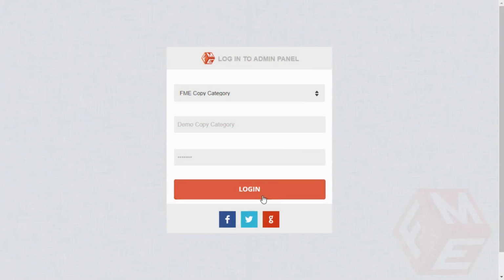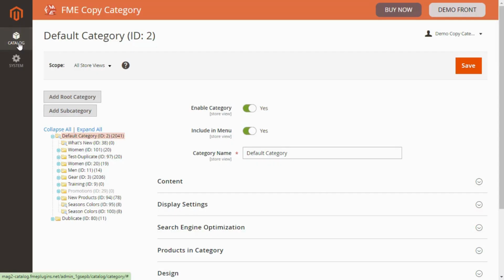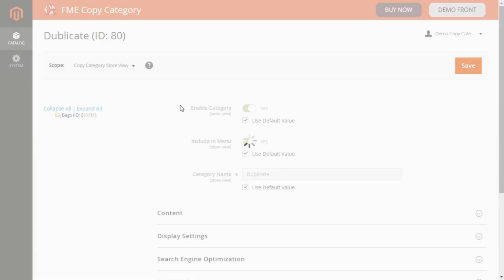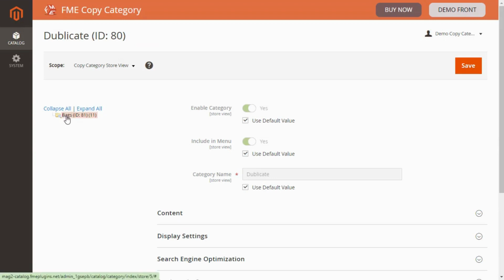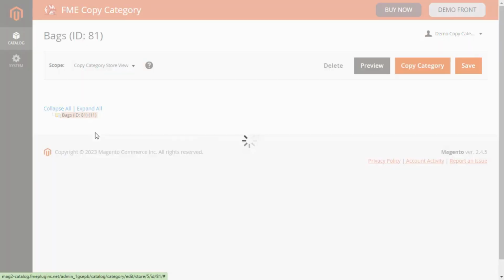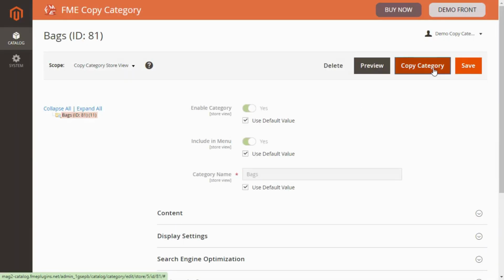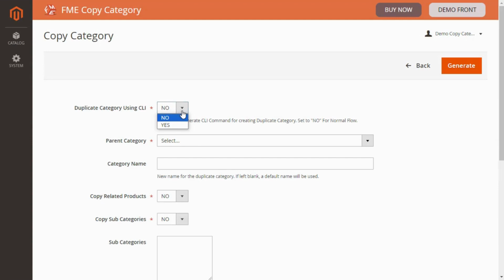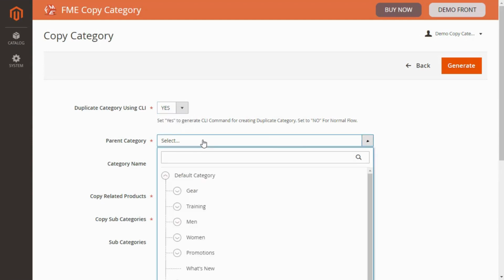Log in to your Magento 2 admin panel. Navigate to Catalog, Categories. Select a parent or child category you want to duplicate and click Copy Category. Choose whether or not you want to duplicate using CLI commands.